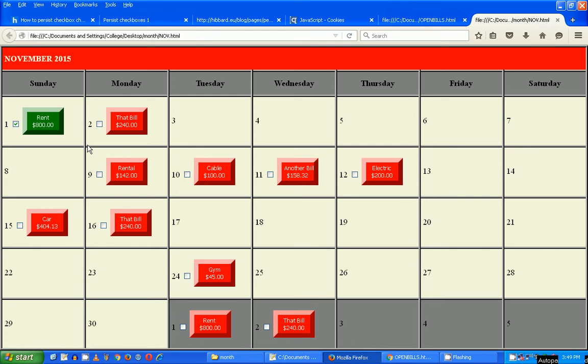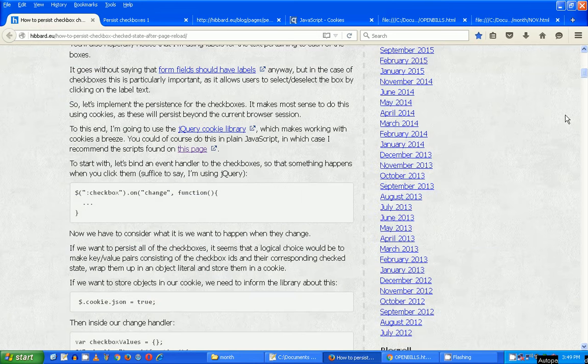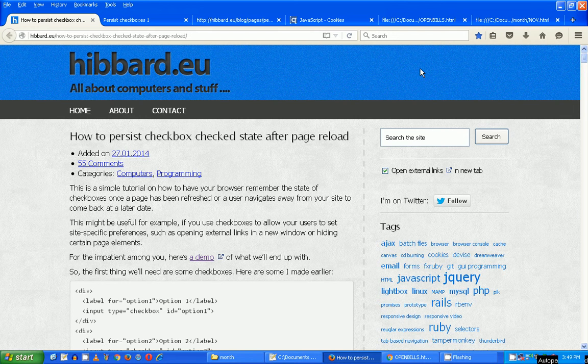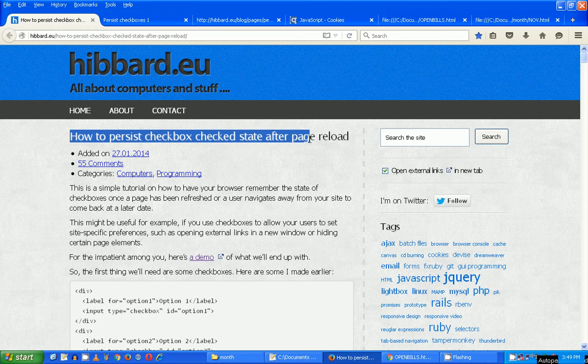So I had to Google what I'm looking for to make checkboxes persistent, the state to persist. What I wound up finding is this website. I found a few things, but this is the one I'm going to try to emulate. It's hibbard.eu, all about computers and stuff, and it's entitled How to Persist Checkbox Checked State After Page Reload.